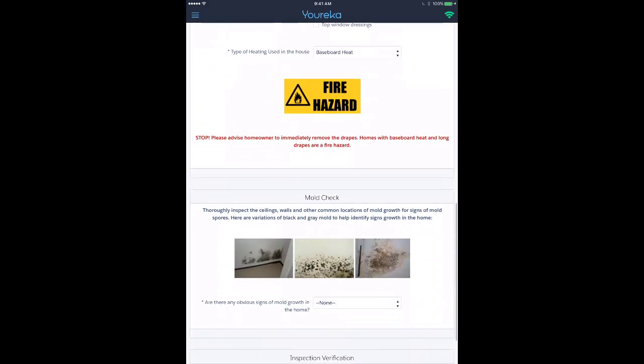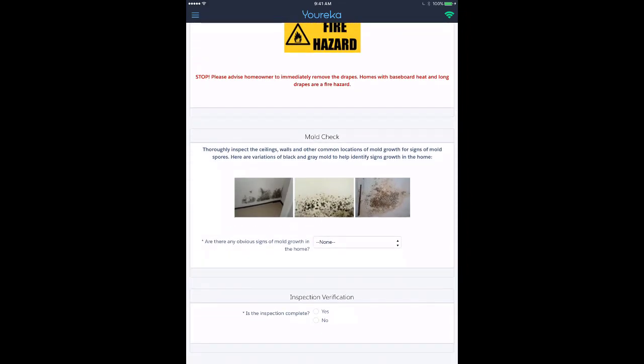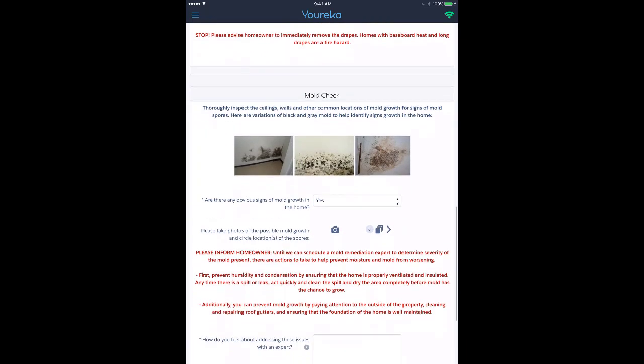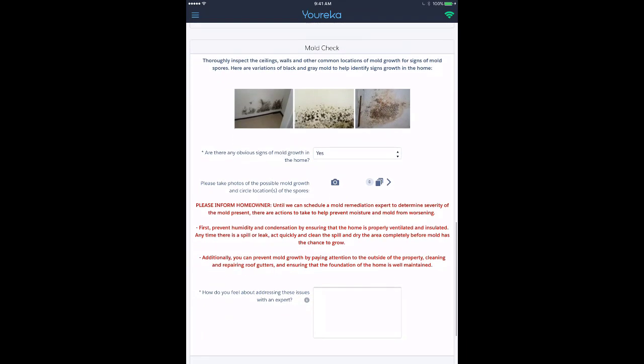We'll move on with the inspection and do a quick mold check. We've got some specific instructions for the inspector to check a couple of areas for mold. It looks like there are some obvious signs, so we'll check yes. And right there's your display logic again. We can offer up a few sentences in terms of instructions for the homeowner on what they should do next. But also, we're going to take a quick photo here. We'll use the iOS, or if you're on an Android device, the photo app there.